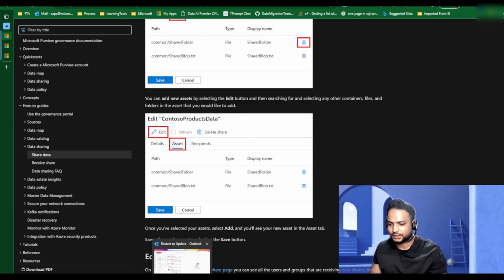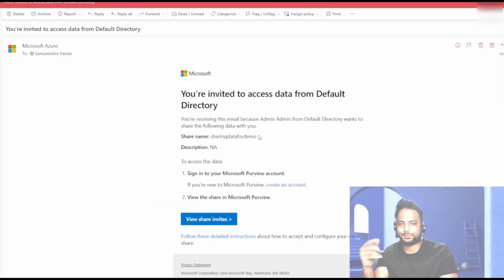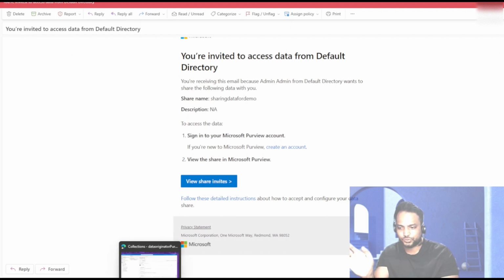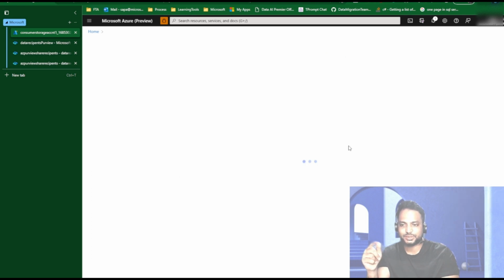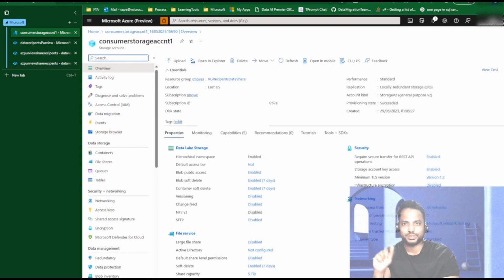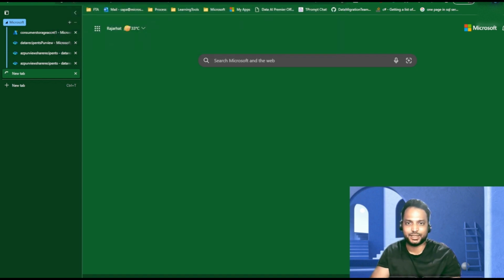So let's look into the email. Let me open my email and try to find it. As we can see, I have received the invitation email in my other account, providing a link. So I'll copy this link and open it in another browser, where we previously created a different storage account. In this storage account, I would like to receive the data from this data set. All right, so let me open the link that I received in my email.